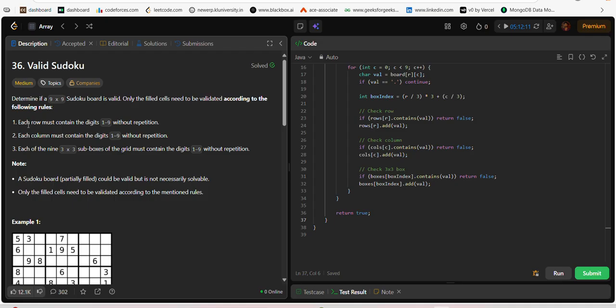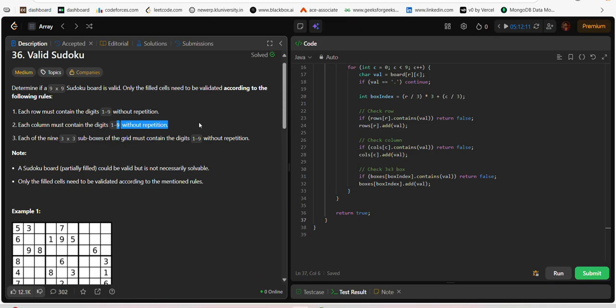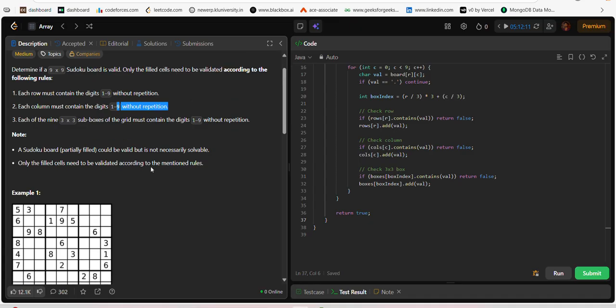See here, the rules are already given. Each row must contain digits 1 to 9 without repetition. Each column must contain digits 1 to 9 without repetition. Each of the nine 3 by 3 sub-boxes of the grid must contain digits 1 to 9 without repetition. Note, a Sudoku board partially filled could be valid but is not necessarily solvable.